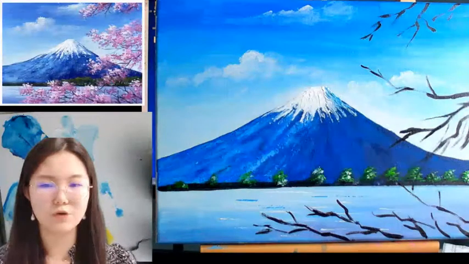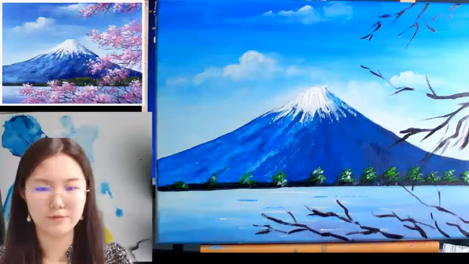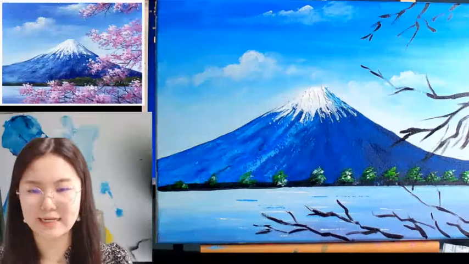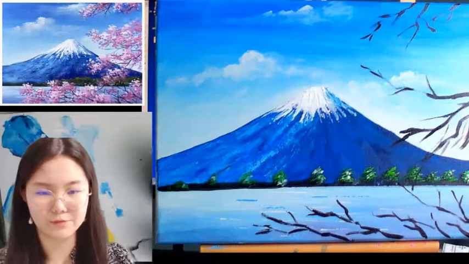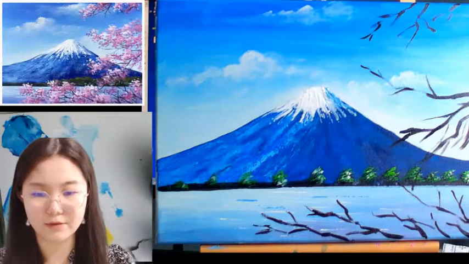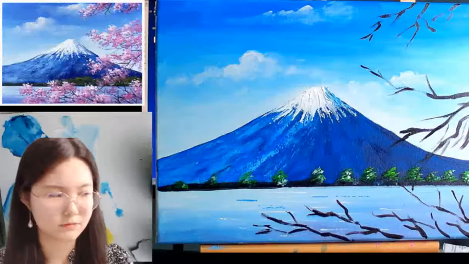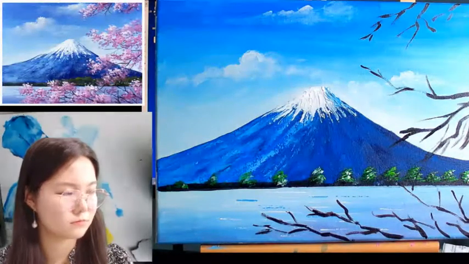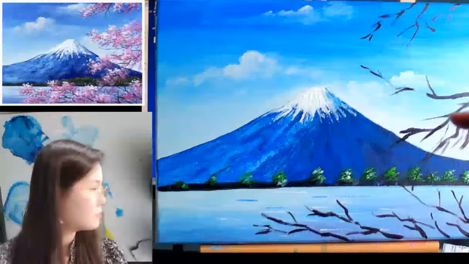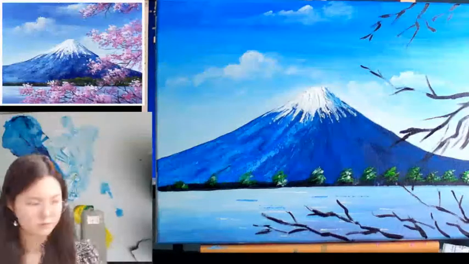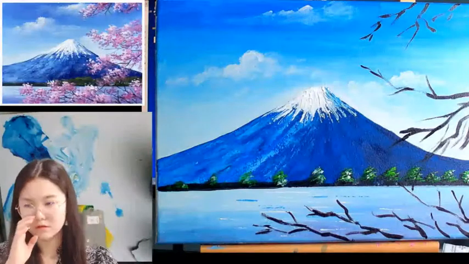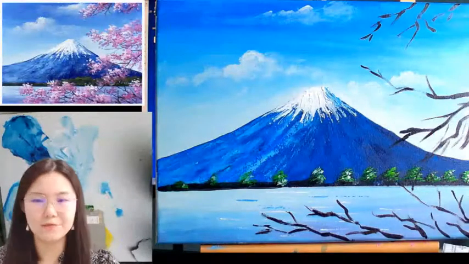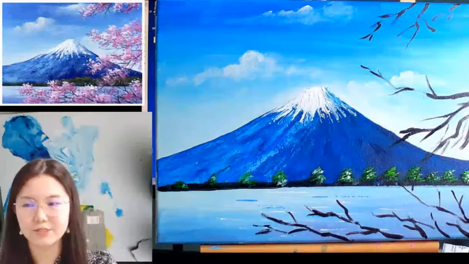You don't need to draw the branches of the flowers exactly as I did, but follow the rules I give you. Okay, are you done with this step? Are you done with the branches here?